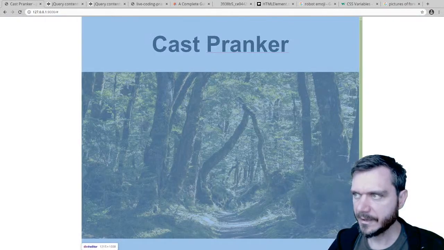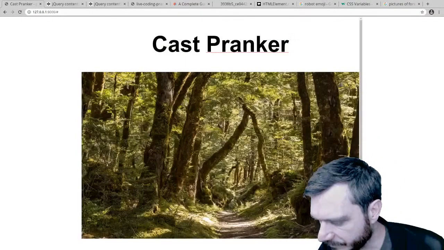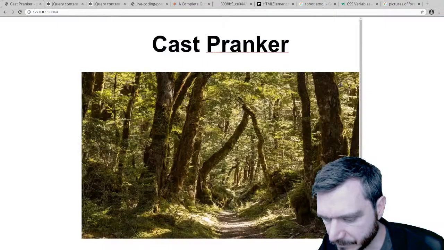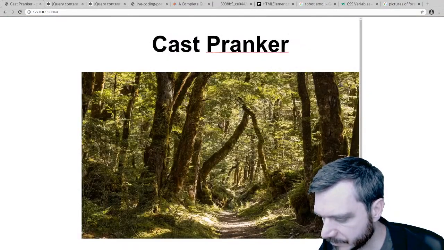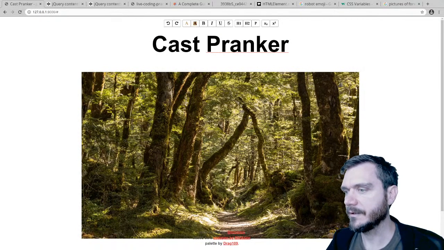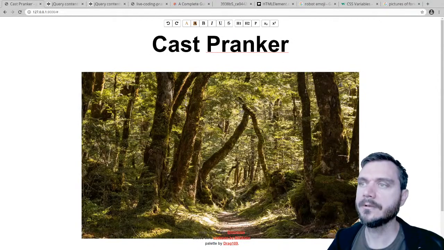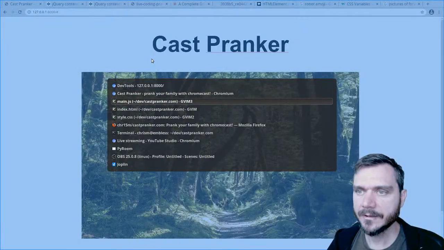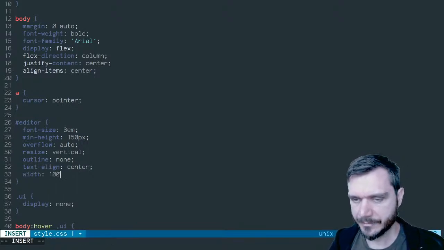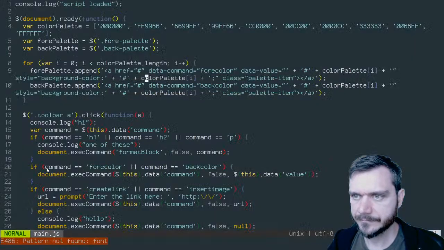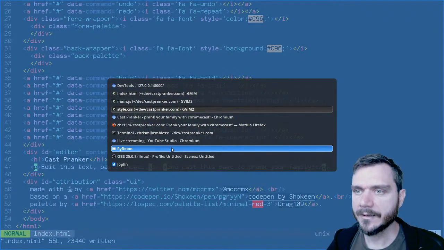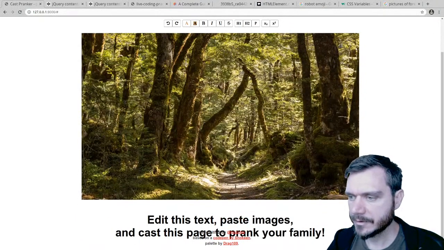For whatever reason, the editor has limited itself in width. So the body's full, but the editor, what if I say width 100%? Okay, yeah, so I have to put 100% width on the editor as well to make it fill the screen completely. So I'm going to go over here and go editor, width 100%. And then I should get that 100% width.